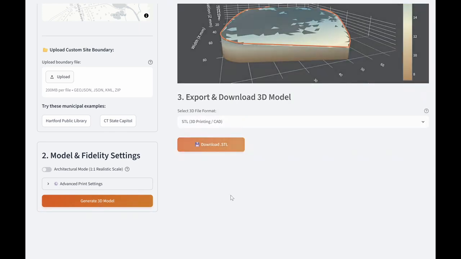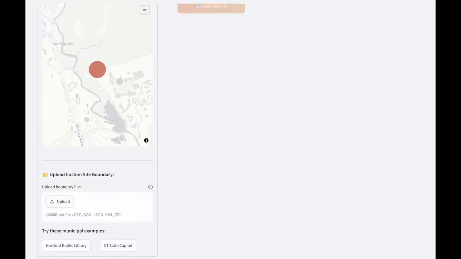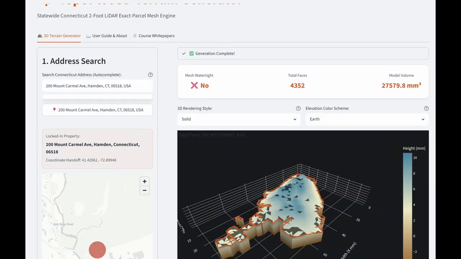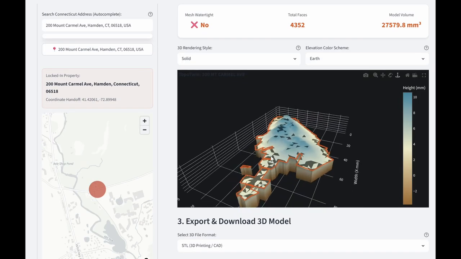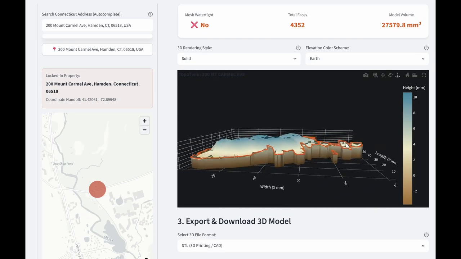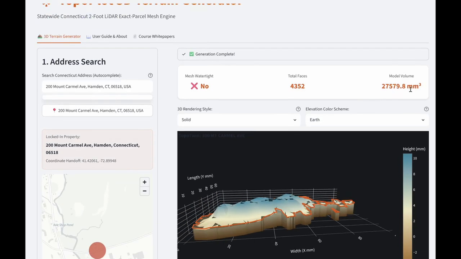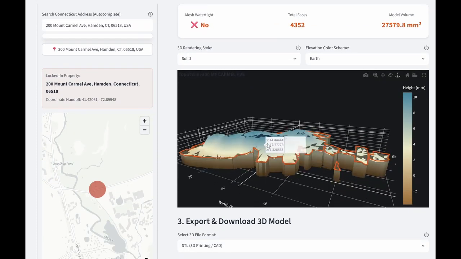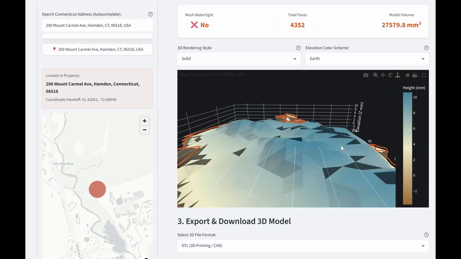When we click Generate 3D Terrain, the background pipeline kicks off. You can track every stage in the live status monitor, from geocoding and parsing the parcel lines, to pulling elevation samples and running triangulation checks. And look at that. The resulting 3D model is clipped perfectly to the property line.